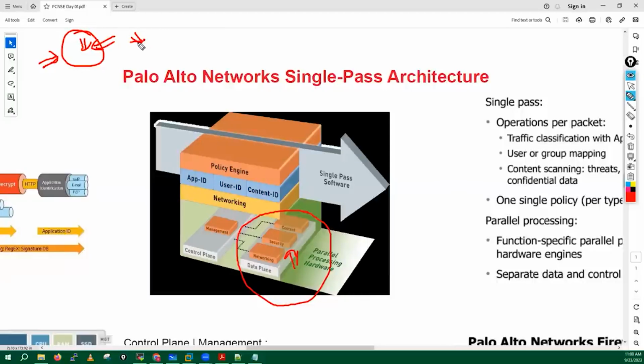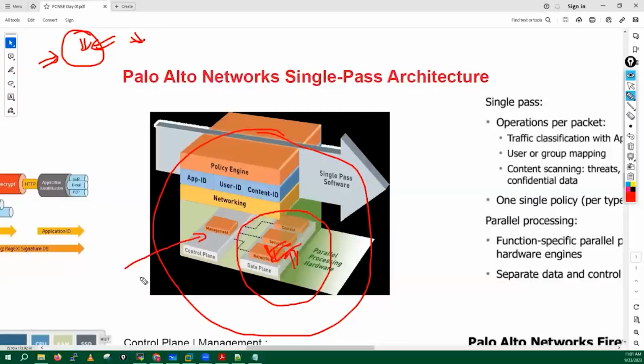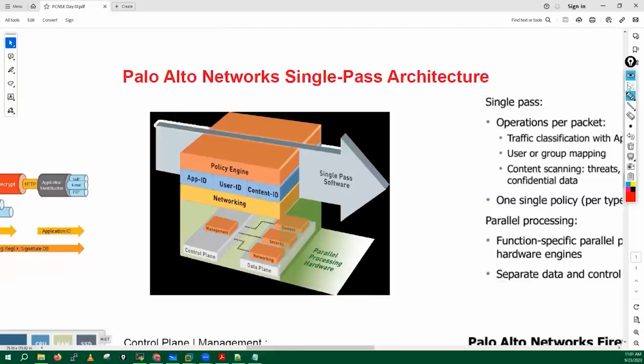But in your Palo Alto firewall, you will get that type of flexibility. You don't need to restart your entire box. You can just restart your data plane. Let's suppose there is some issue in the management plane. You can restart the dedicated daemon or process in the management plane rather than restarting the entire box. That type of benefit you will get with the parallel processing hardware of your Palo Alto network device.